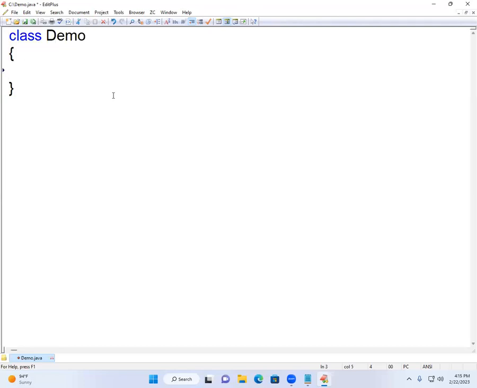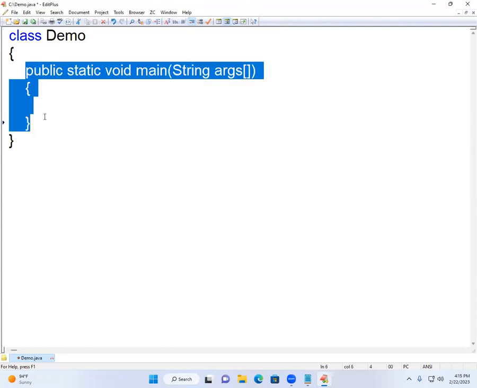Without a main method, can we execute a program under the operating system? No. The main method is compulsory. What have we tried? public static void main(String[] args). Okay. This is the main method. Without the main method, we cannot execute a program under the operating system. That's why the main method is compulsory.